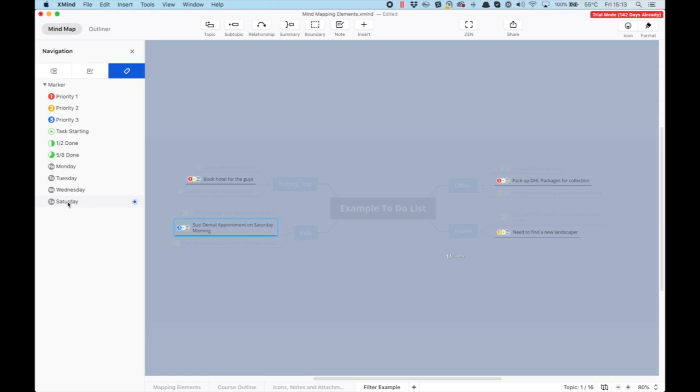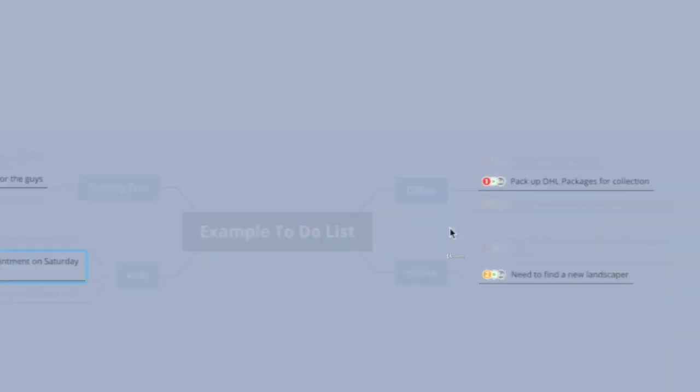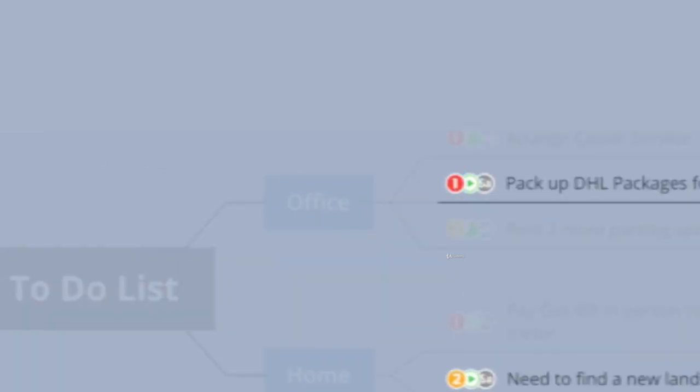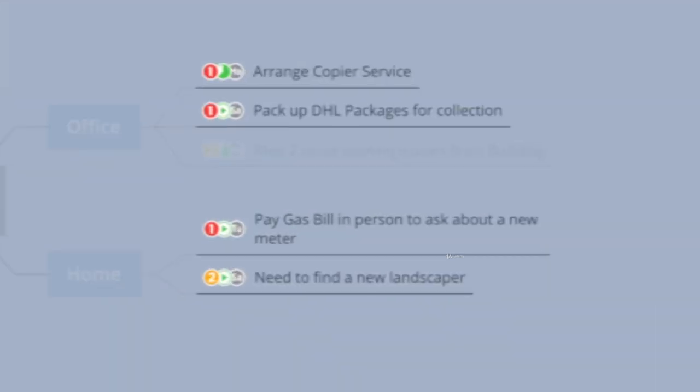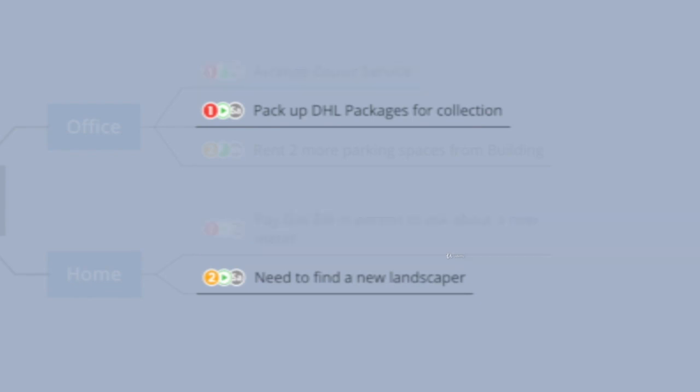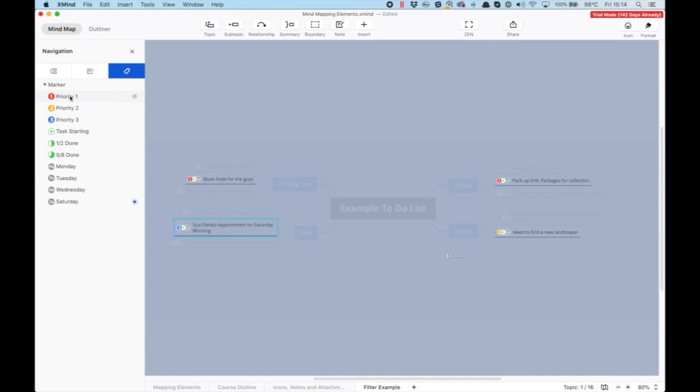I'd simply have to look at the list to see which of them have the red priority 1 tag. If I was to click priority 1 in the left-hand navigation menu, unfortunately, Xmind isn't then going to show me only the priority 1 topics that I've elected to do on Saturday. It's not going to apply both filters at the same time. What it will do is show me every topic and subtopic that has a Saturday marker and every topic and subtopic that has a priority 1 marker.